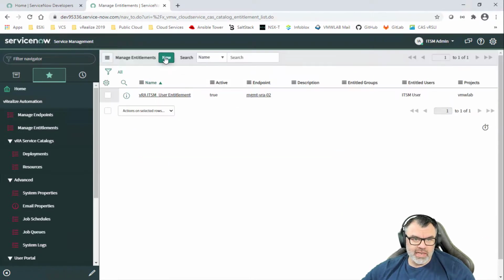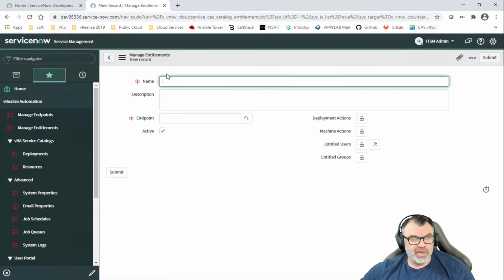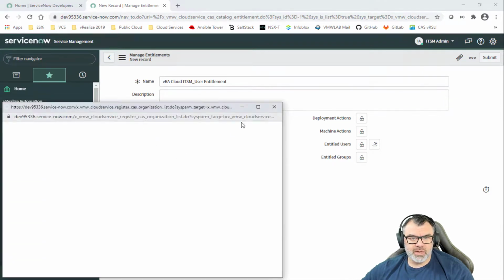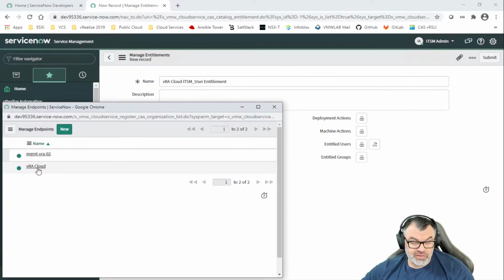Now let's go ahead and create another entitlement for the same user, but for the vRealize Cloud instance. So here, again, I'm going to be very descriptive. I'm going to type in vRealize Cloud, and the user that I'm entitling is the ITSM_user. This is the entitlement that I am currently creating. Add more details in the description if you would like to.